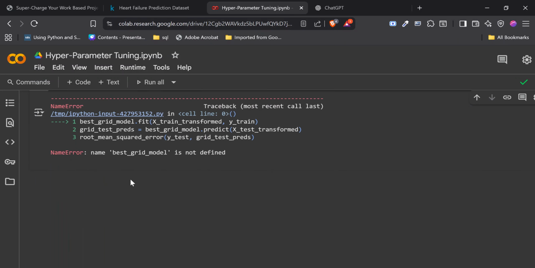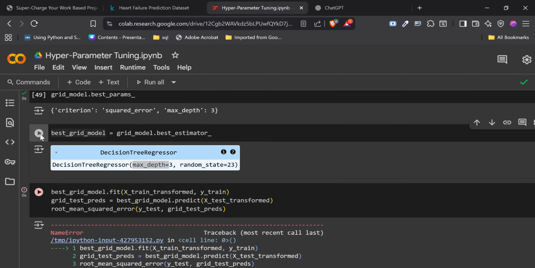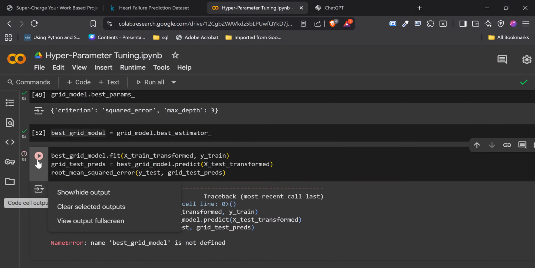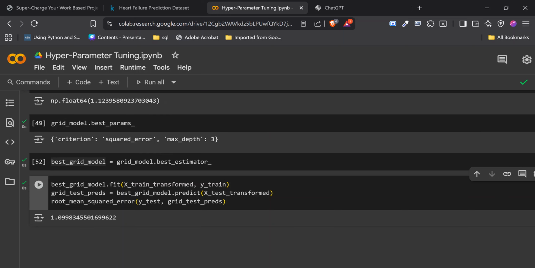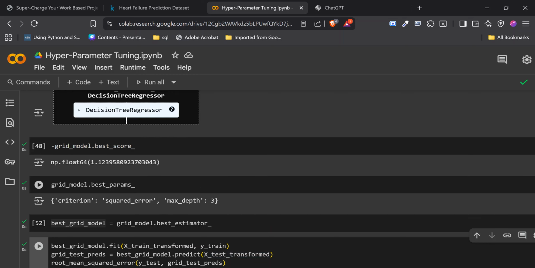We have an error. It says best_grid_model is not defined because we haven't run this. Let's give this a spin again and see if it works. So can you see now, just by running that, we are on 1.0998, and that's just for an instance. Like I always say, just for this instance of X train and Y train that we split at the top. So the true power of the model is when we actually do cross validation, which is what we see here. It is better than the base model, just a little bit.